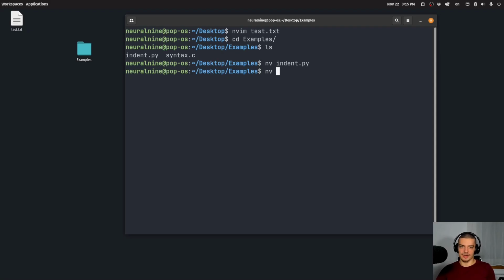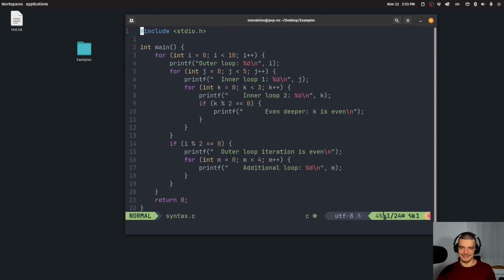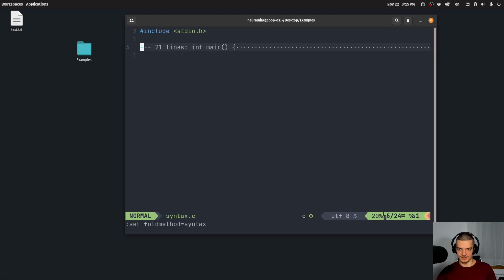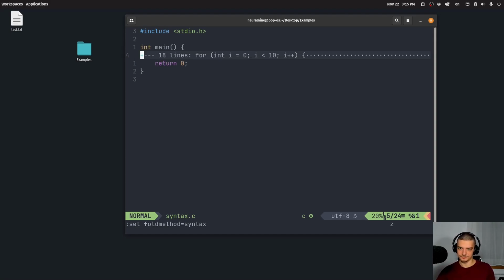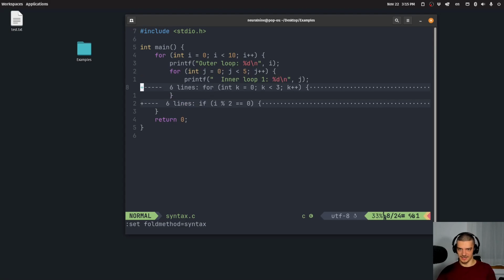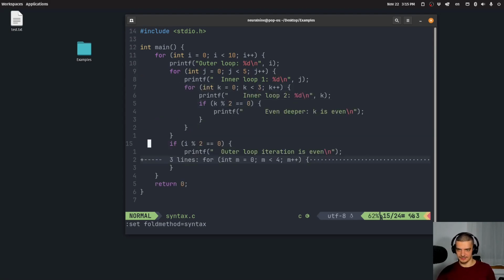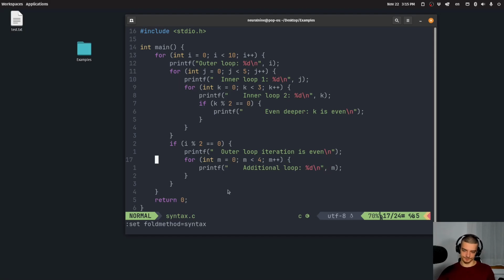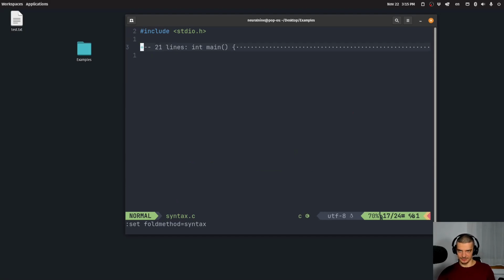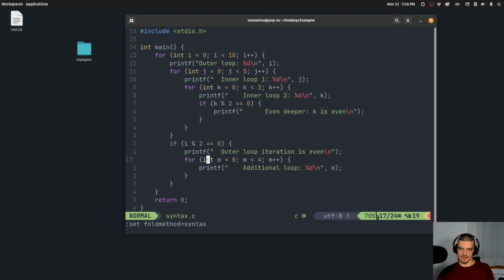Now, I also have a file called syntax C, and the reason I call it that is because the fold method here has to be set to syntax. And this basically considers all these curly brackets here. If I do that, you can see I can expand this, I can expand this again, and again, and so on. And again, of course, I can say Z capital C to close everything. That's the basic idea here. This is the different fold method, syntax.